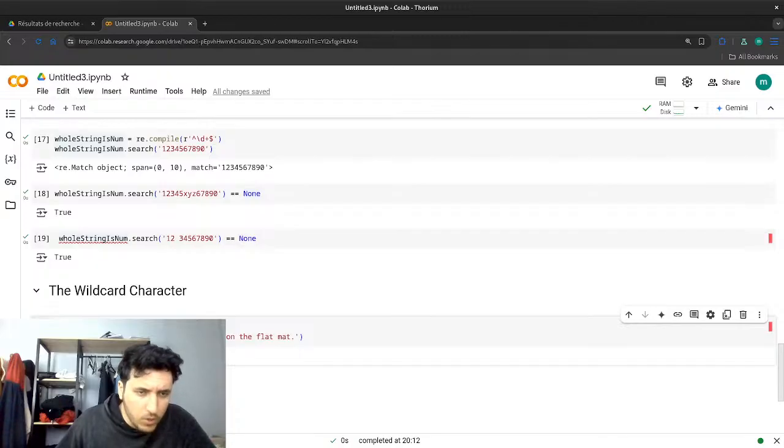Remember that the dot character will match just one character, which is why the match for the previous example.